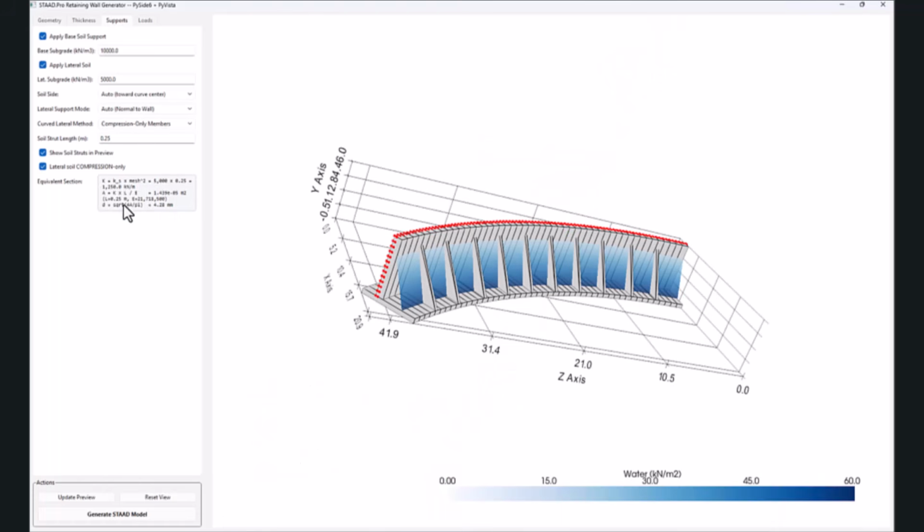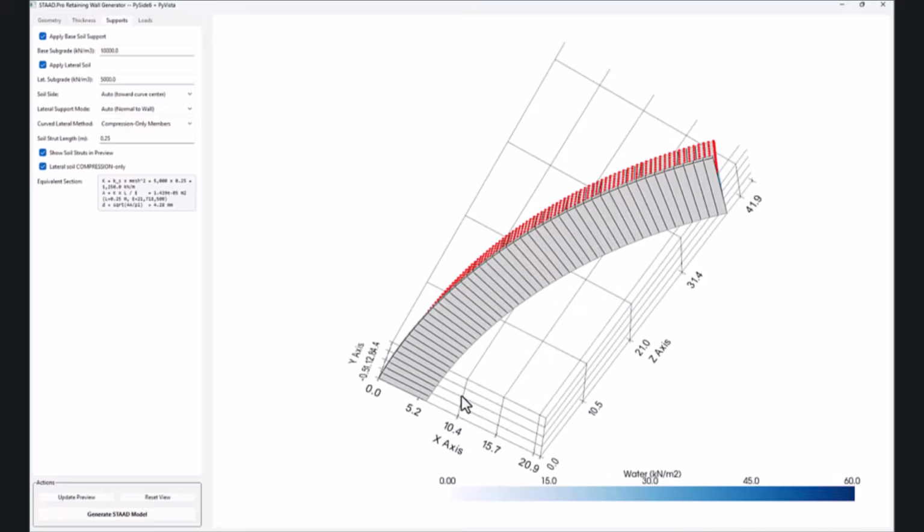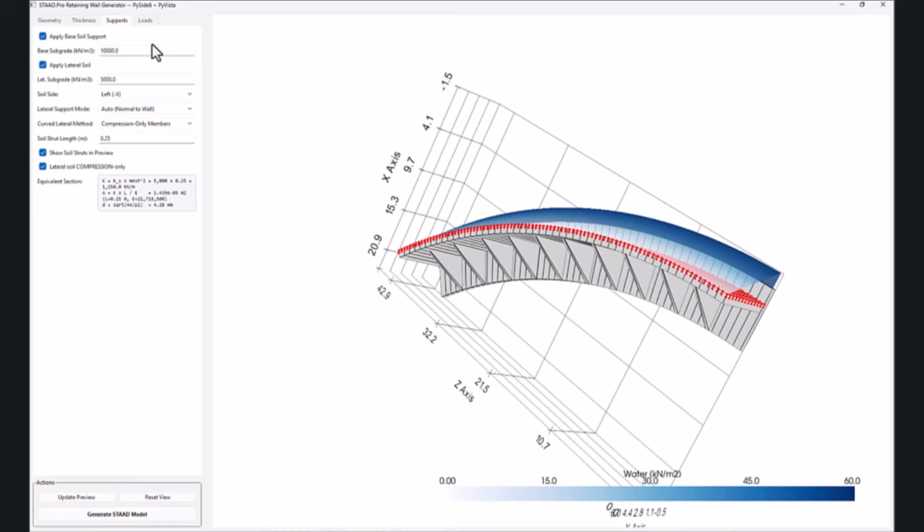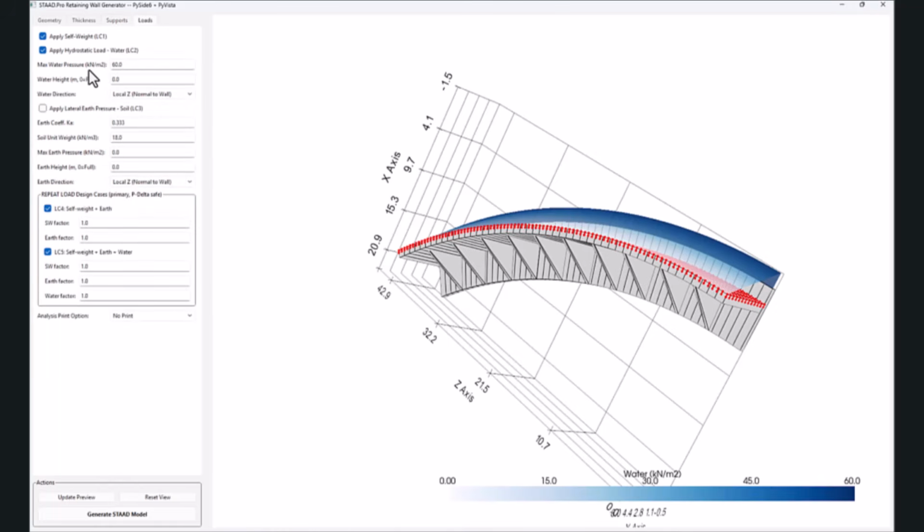Based on the inputs provided, the program calculates the equivalent cross-section properties required for these members and automatically assigns them to the wall. Now we can also define the soil side, whether the soil is acting towards the left or the right side of the wall. Based on this selection, the compression only members are automatically positioned and oriented in the appropriate direction and connected to the fixed support. So now let's move to the loading part.